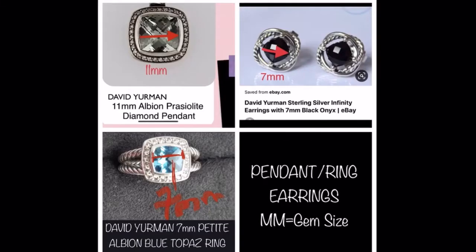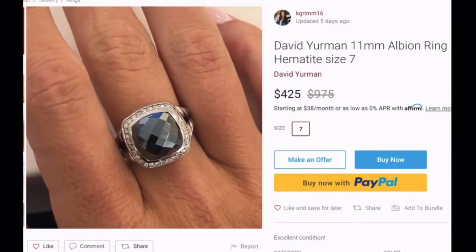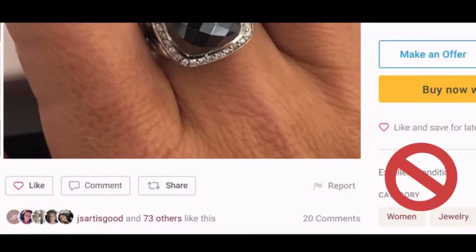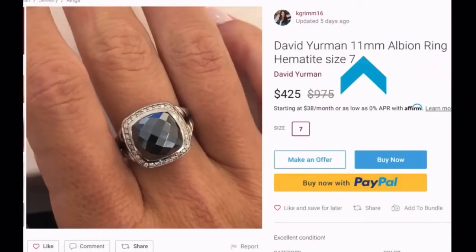Now let's take a look at an example. This item is a Poshmark item, and this is a screenshot of the listing descriptions page taken on a desktop instead of a mobile view. So you can see here that there's literally almost no information under the listing description. All it says is excellent condition. However, if you go up and look at the item's name, it says David Yurman 11 millimeter Albion ring hematite, size 7. So right there, we've got a millimeter measurement, and we can see that this is a ring with a gemstone. And so we know right away that that's not going to be a width or anything else. That's going to refer to the gemstone size. And so that's what we would input into the gemstone size field.